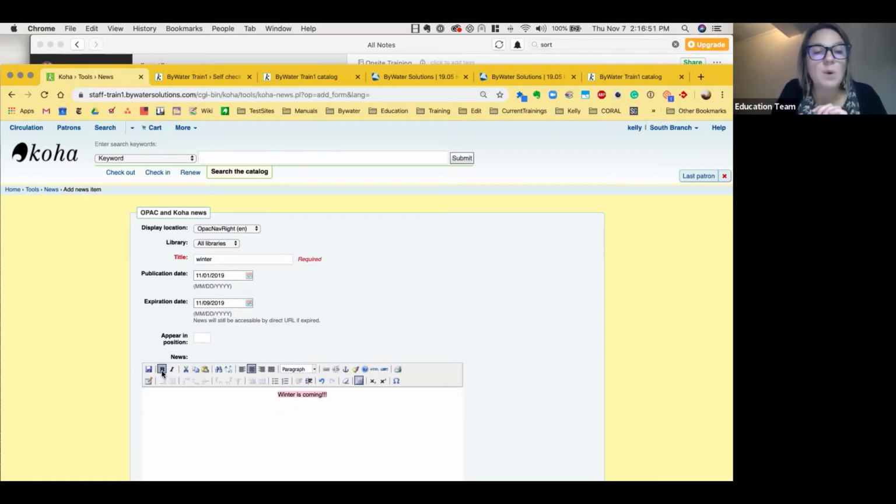I can make it bold. I could link it out to something. So I have the ability to do all of what I can do in this word editor without having to know HTML.